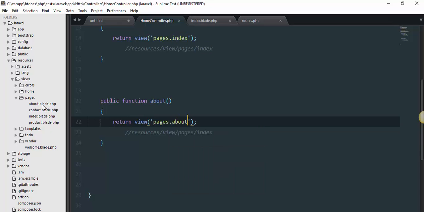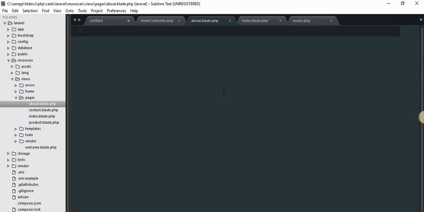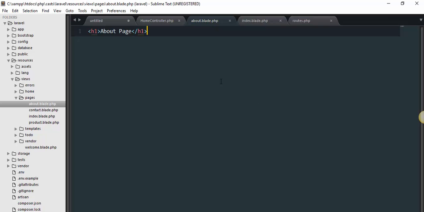Okay, if I go to the about page and write something, maybe an h1, that's called about page. If I go to the browser and write that about request, definitely I'll get the about page. Now we have so far two pages, home page and about page. What about product and contact?